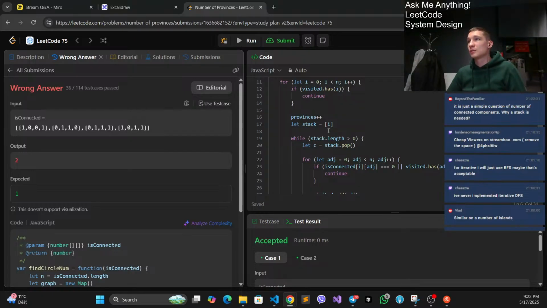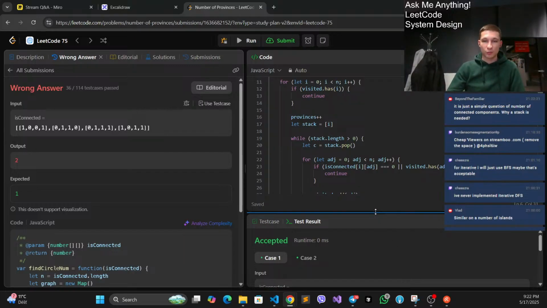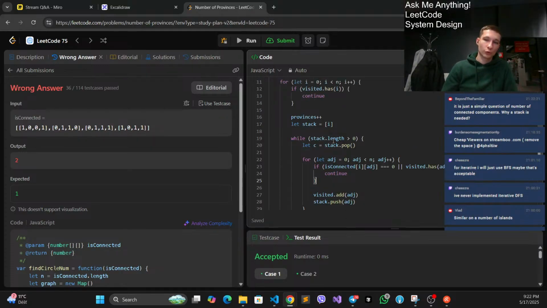It is just a simple question of number of connected components. Why a stack is needed? Yeah, it's a simple trivial problem. A stack is needed for graph exploration, which is basically iterative DFS. Or you can use, I don't know, a queue for BFS, doesn't matter.